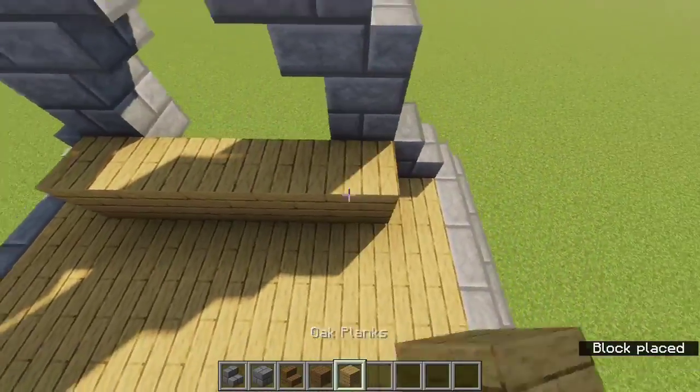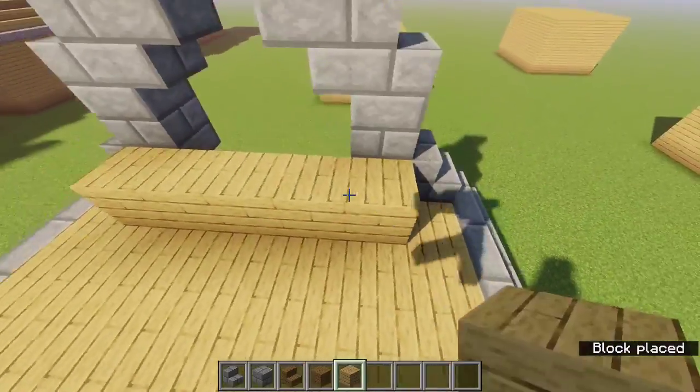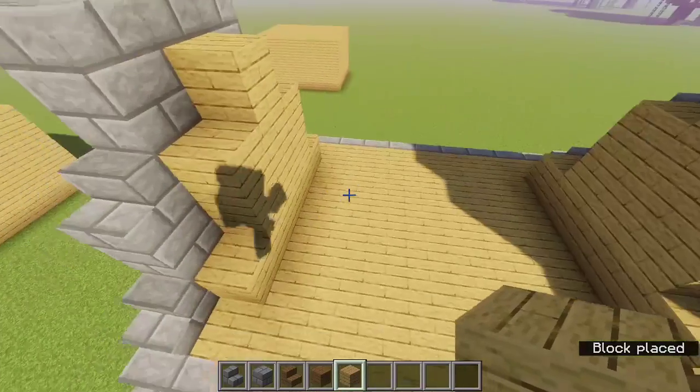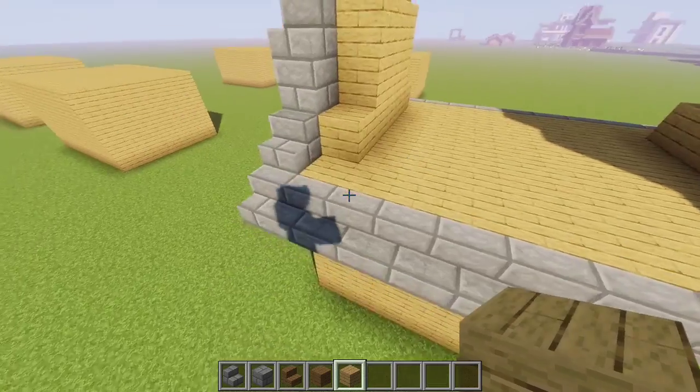Next, we just want to go to these parts and fill these in with blocks. Super simple and easy. All you have to do is just put whatever your base of the thing is, just like that. There we go. All right, we're back.